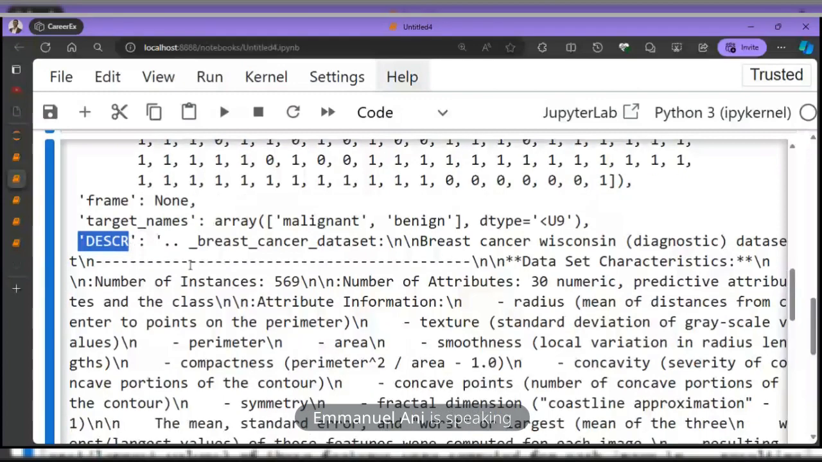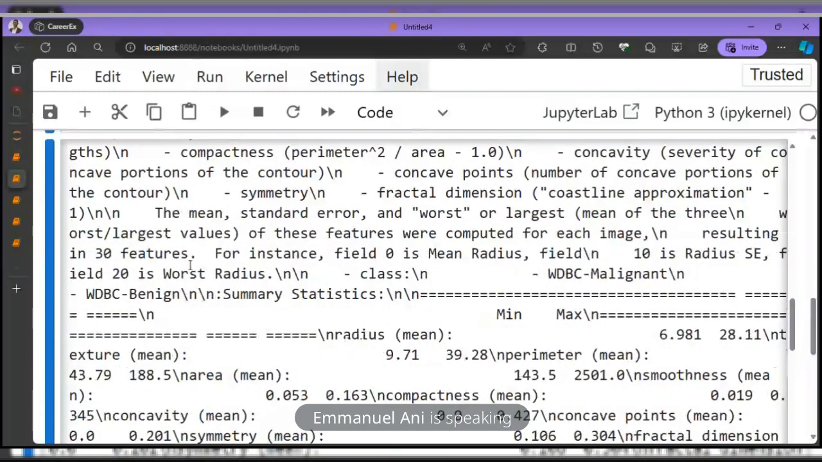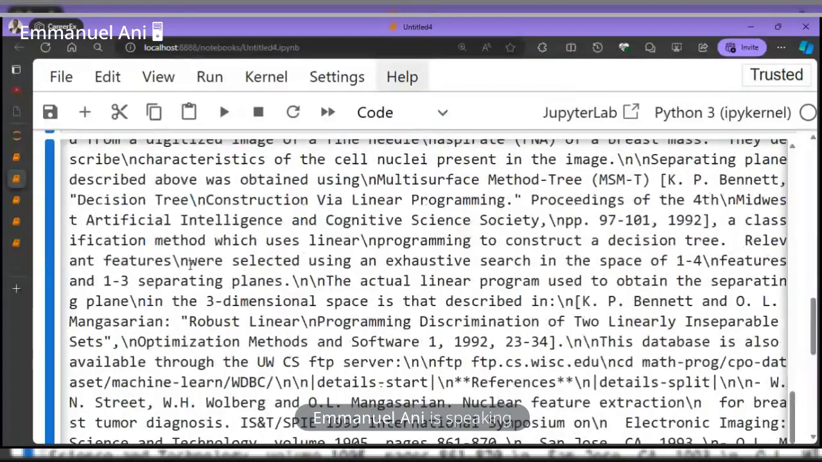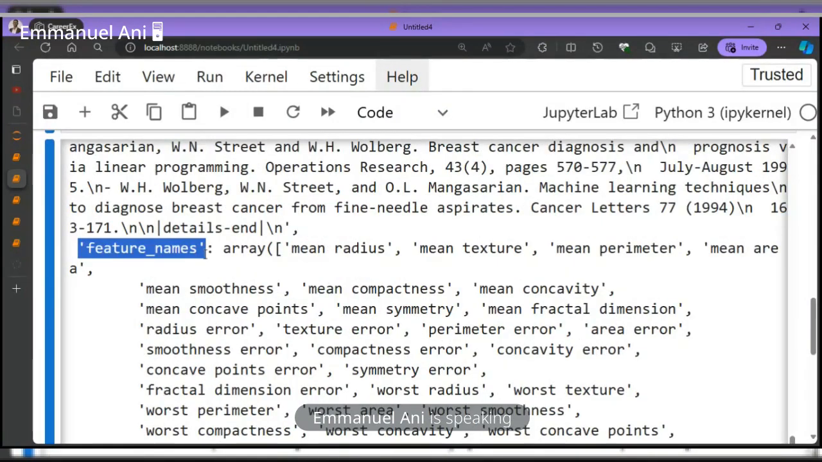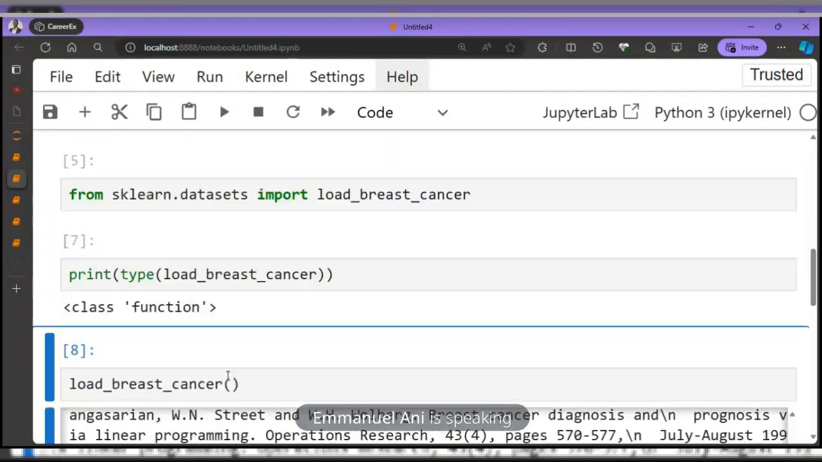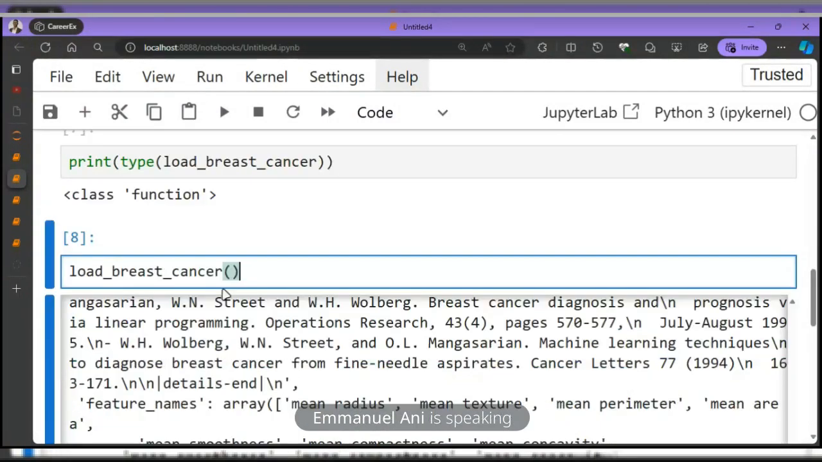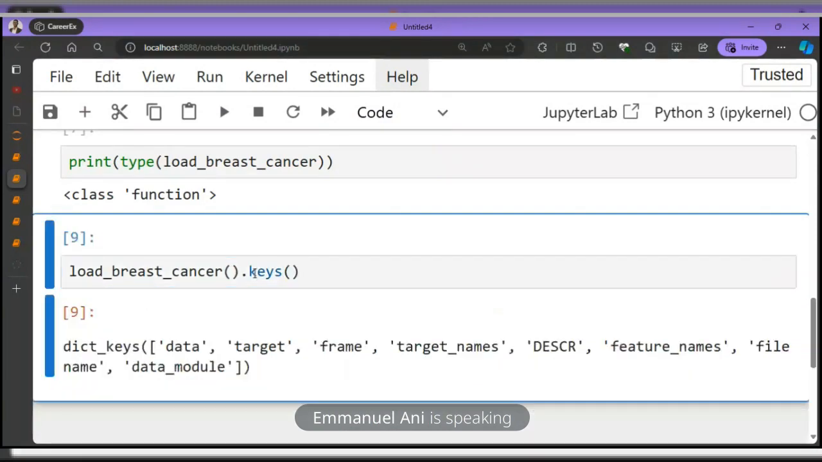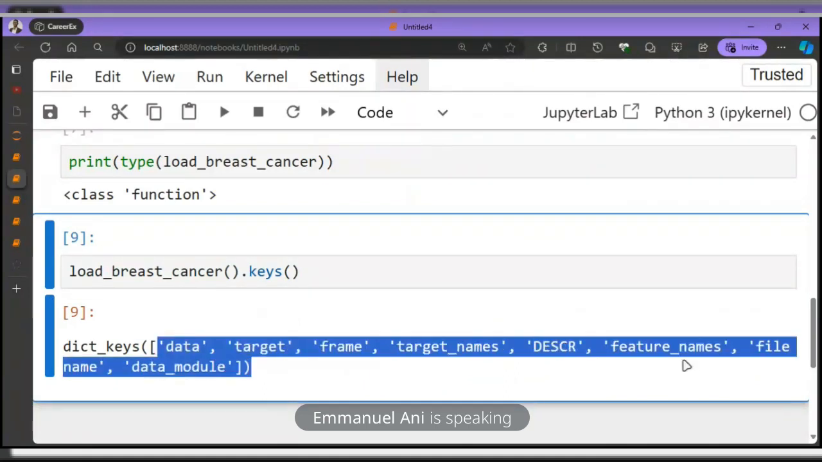All right. And we have feature names as well, which is the sixth key. We have file name, and so it returns a dictionary. If I come here and say, let me access the keys. Let me see if I can access the keys. You can see that it gave me the keys now. You can see I have all these keys here, right?